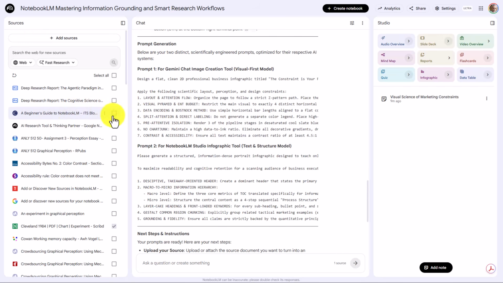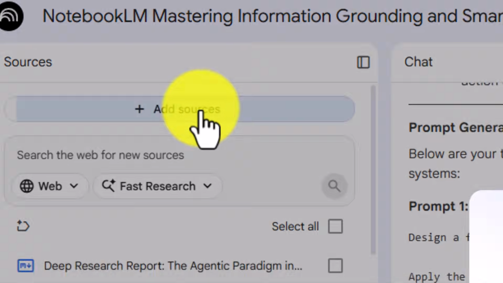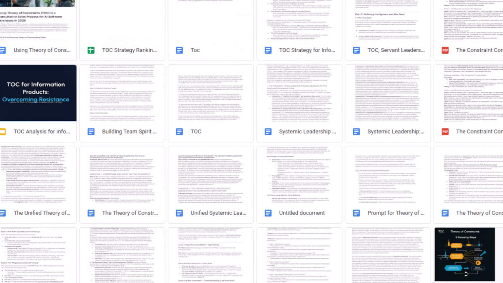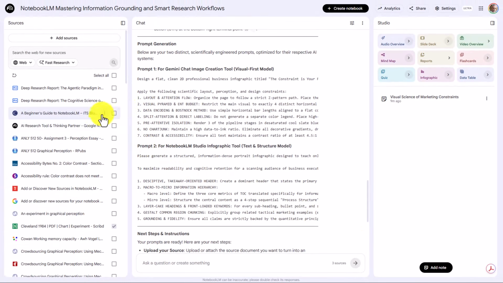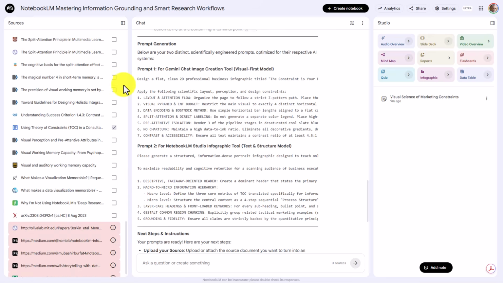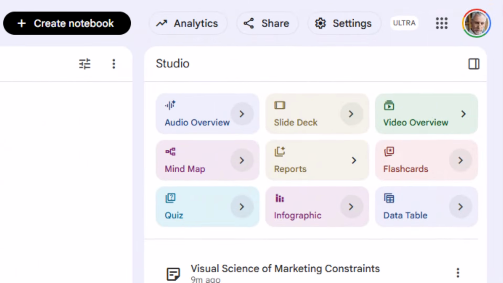2. We want to make sure that we don't have any sources selected. We want to add the same source that we used in our Gemini prompt inside of NotebookLM. So we're going to grab it from our Google Drive. We're then going to insert it. And once we insert that document, we don't want to select any of the other documents. We only want that document to be used in order to create the infographic. We have the document here. It is selected. And now that it is selected, we're going to use the infographic tool.